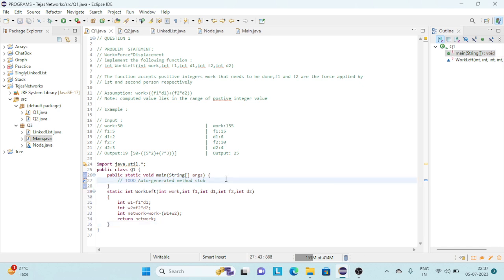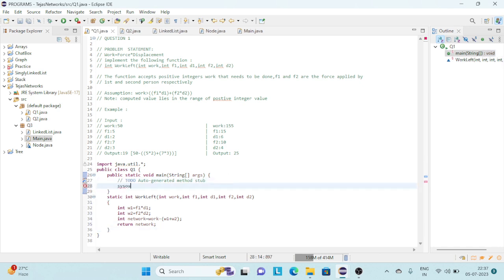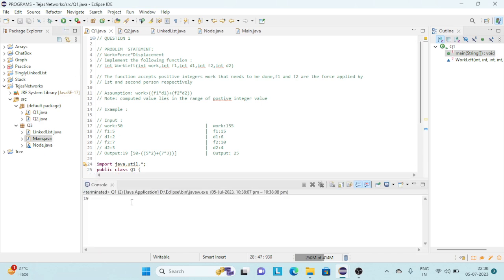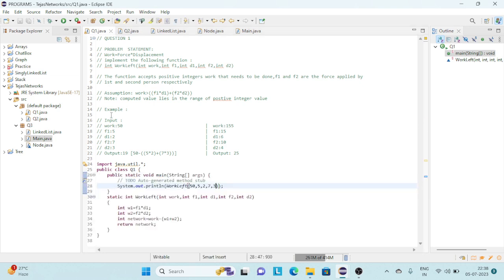Let's see in the main method whether our code runs for the given test cases or not. So we will call this method, workLeft, and pass the respective test case data: 50, comma 5, comma 2, comma 7, comma 3. It should generate the answer 19. Let's check it. It is generating the answer 19. So this code is correct.